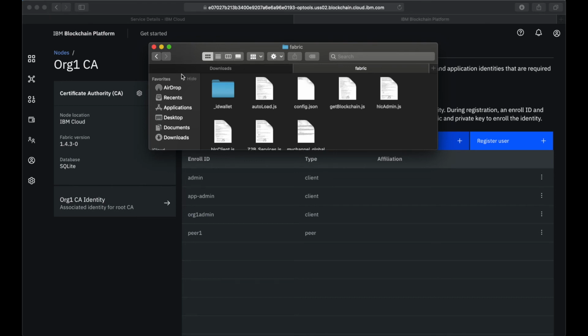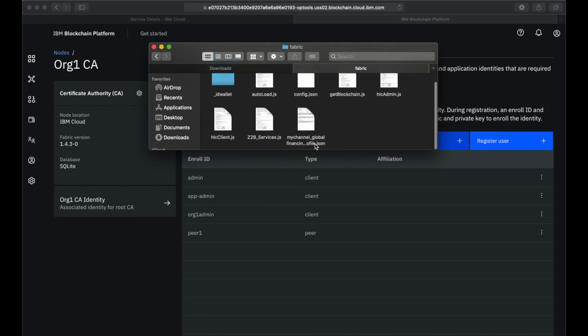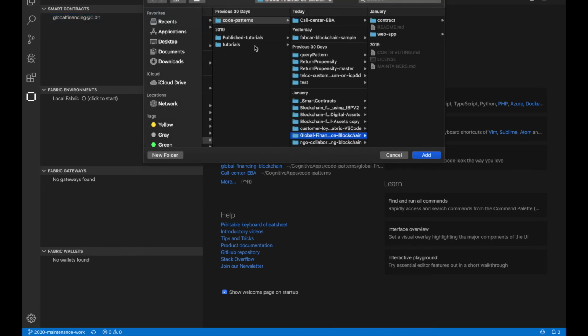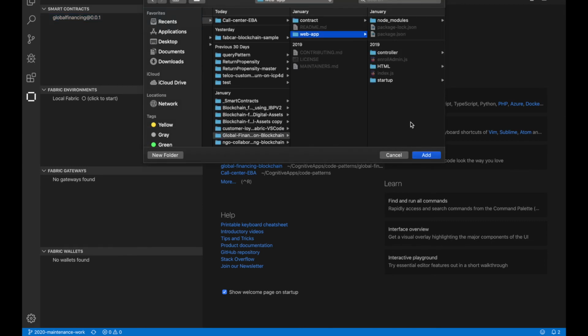Now I'm going to open this folder in VS Code so that we can open the config.json and the My Channel Global Financing Profile.json files, as we have to edit these files in order to connect our application with the blockchain platform. So back on Visual Studio Code, I'm going to add a folder to Workspace, and I'm going to select the Web App folder, add that in.